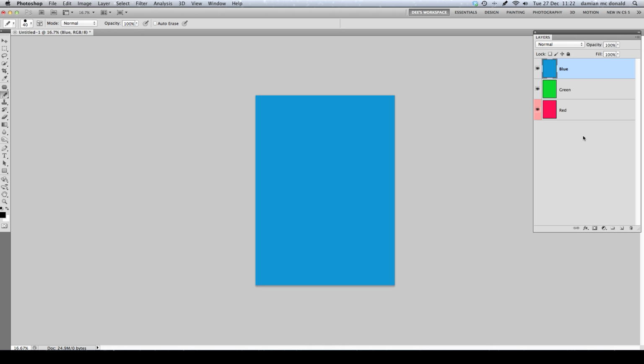Another thing we can do is rearrange the order of the layers. So if I want my blue layer to be between the green and red, I simply drag it down. Green now is on top, with blue underneath and the red at the bottom. And if I turn the green off, you'll see the blue. Turn the blue off, you'll see the red. Okay.